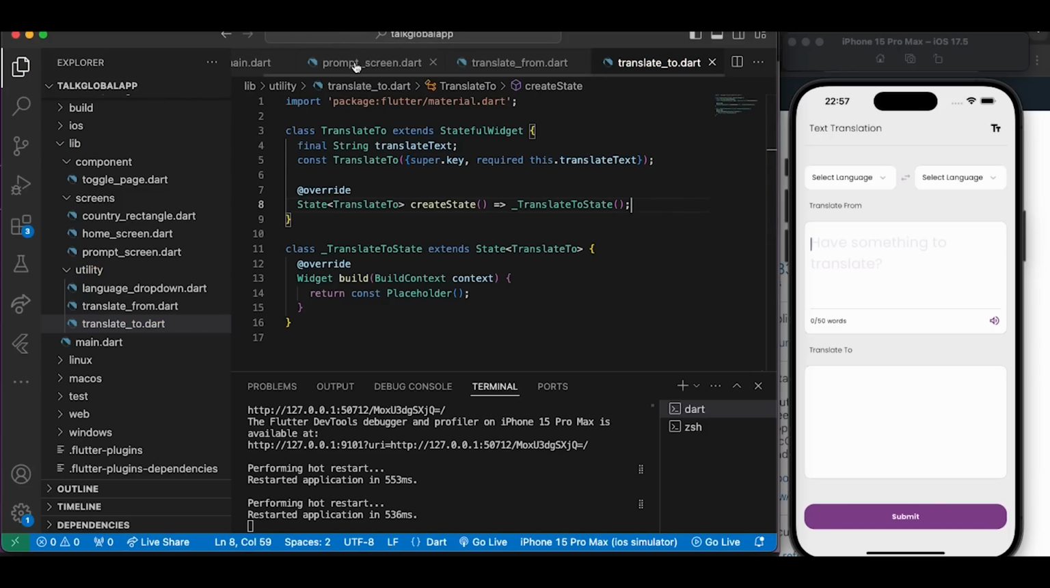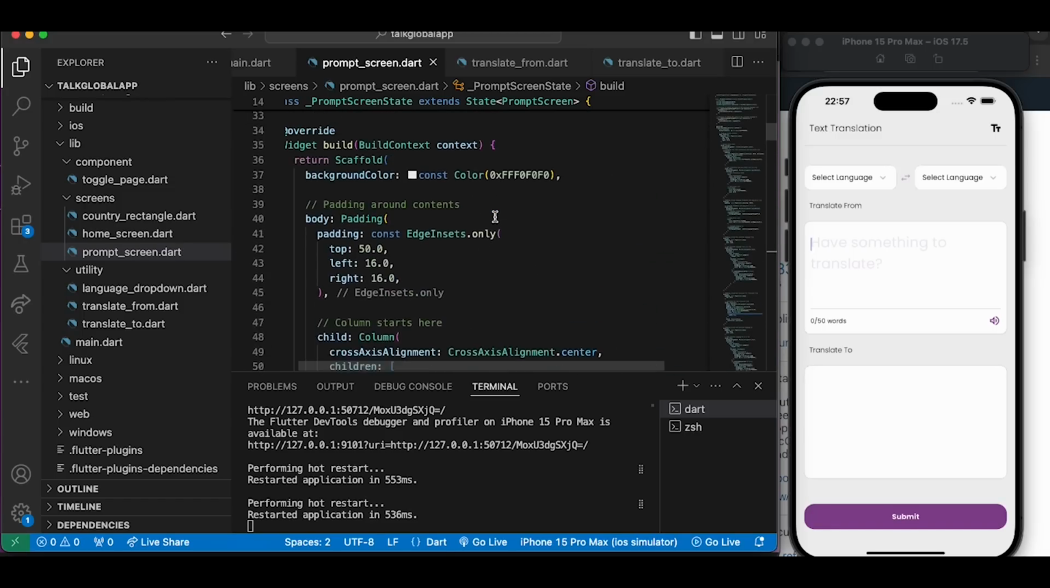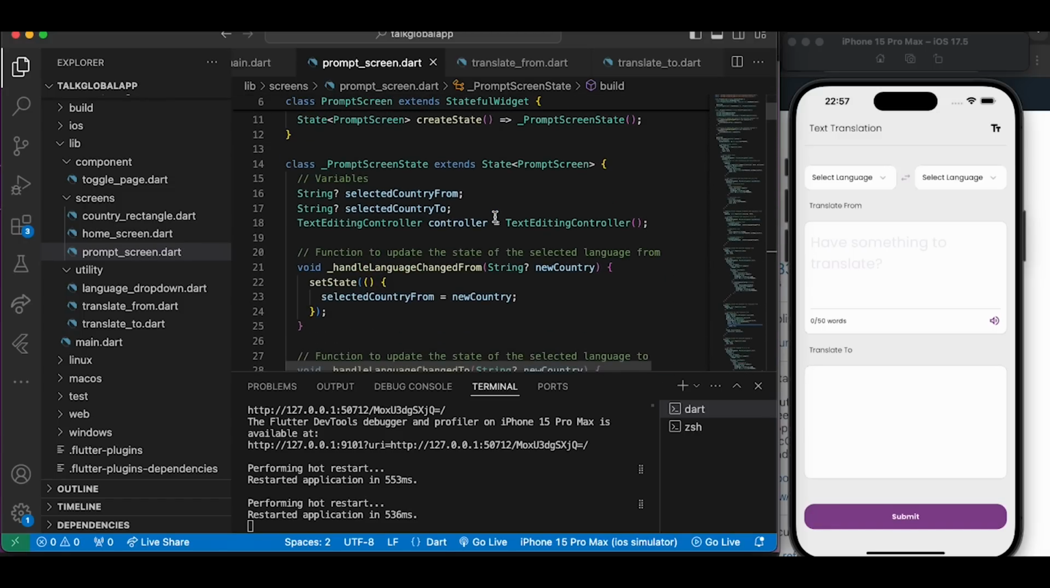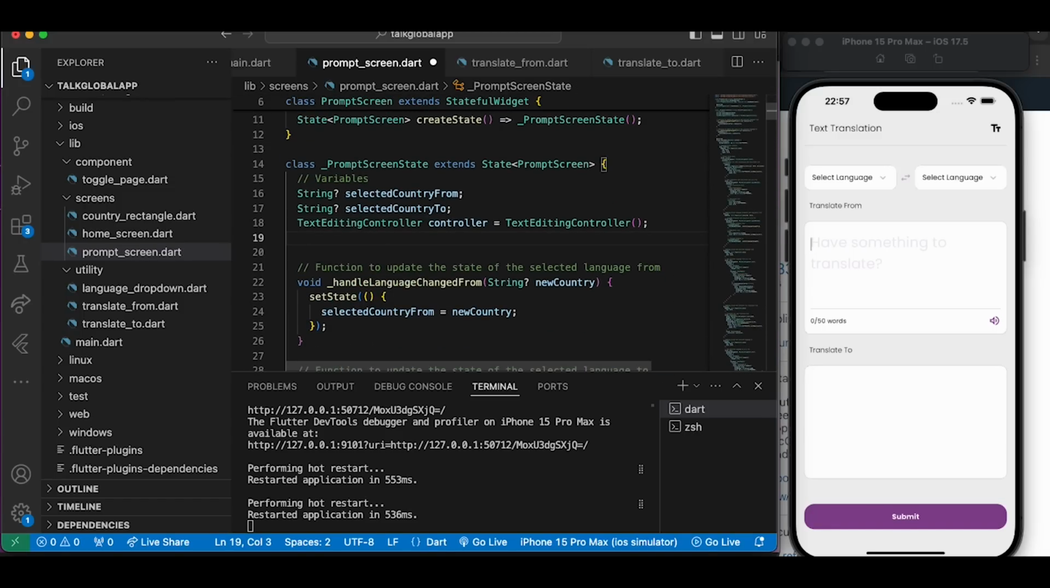Now let's come to the prompt screen, and where the variables are, we will create a string variable. So say string, and we'll call this translate text.